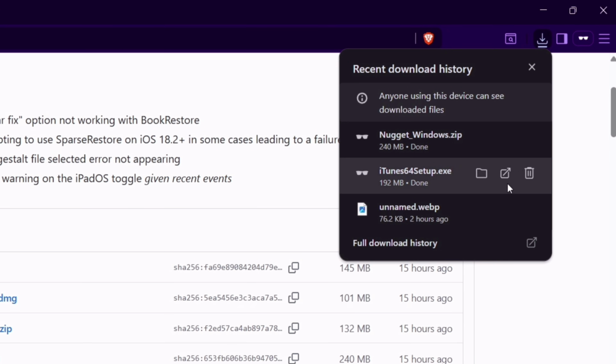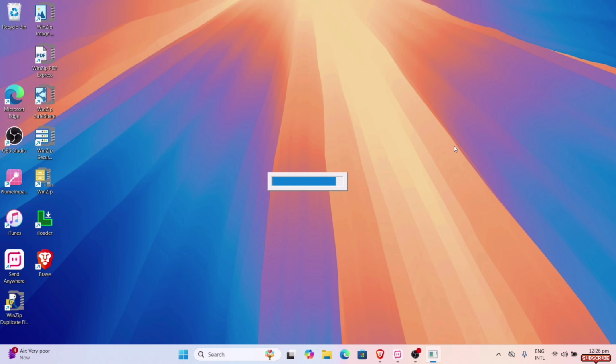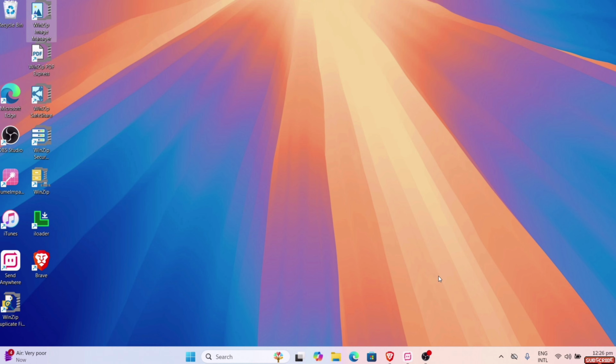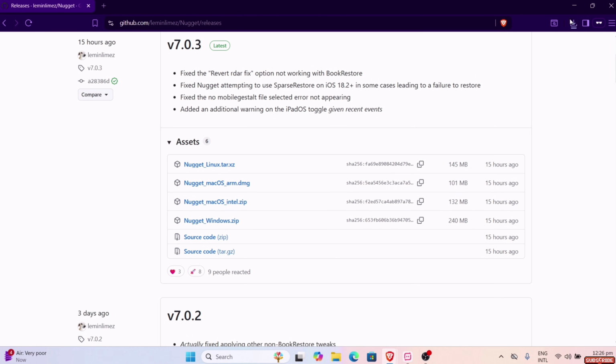Now, let's first install the iTunes tool. Just do the usual setup, like any other program. You do not need to log into iTunes, as it's only required to detect your iOS device.